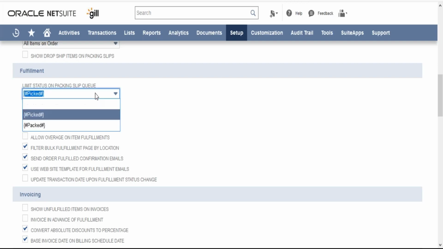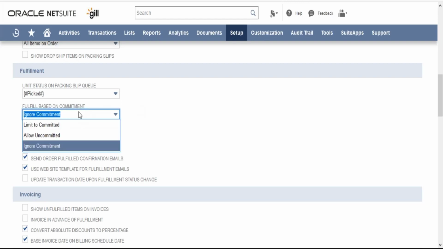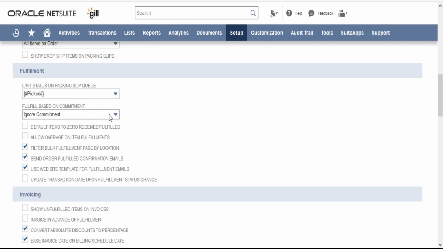options or preferences available. So limit status on packing slip queue, whether it should be picked or packed, whether the fulfillment based should be on, means based on commitment. So whether it should allow to fulfill the committed or not, or whether it should ignore or limit to committed, that can be defined on the fulfillment. So whenever you do the item fulfillment, it will fulfill according to the preferences that you have defined here.